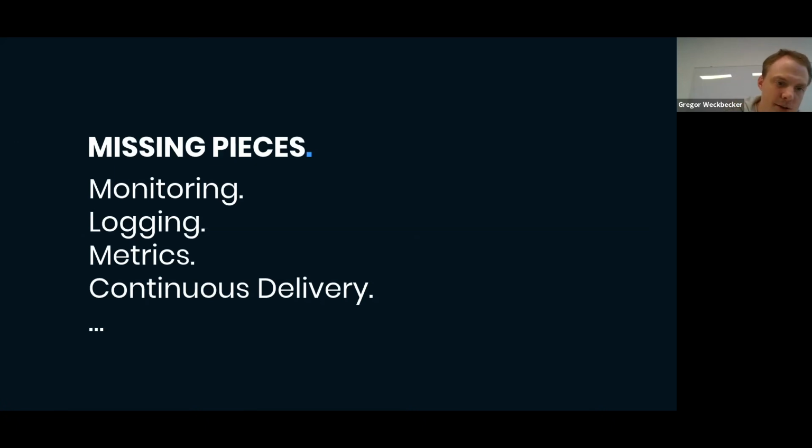Of course, you need some monitoring. You need centralized logging. If you have multiple nodes, you don't want to go through everything in files on the file systems. You need some metrics to tell what's going on in your cluster. And of course, you need a way to get your application there in a reproducible, reliable manner, and some kind of continuous delivery, continuous integration workflow.